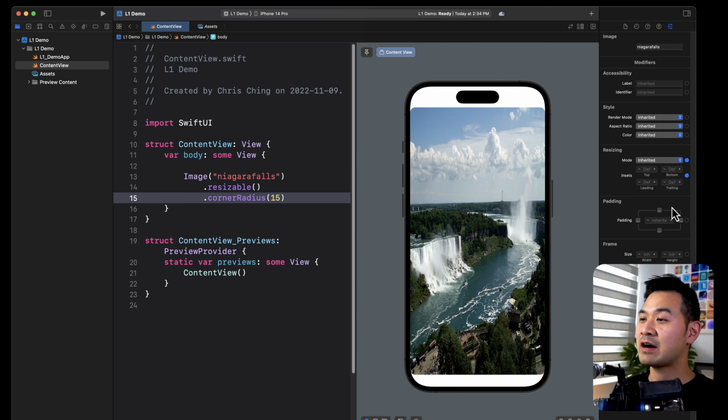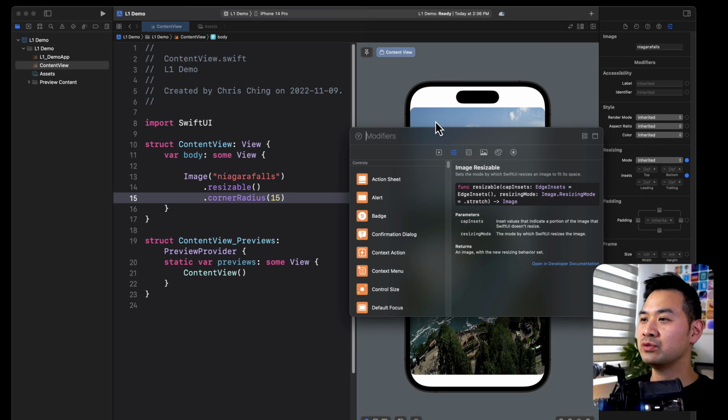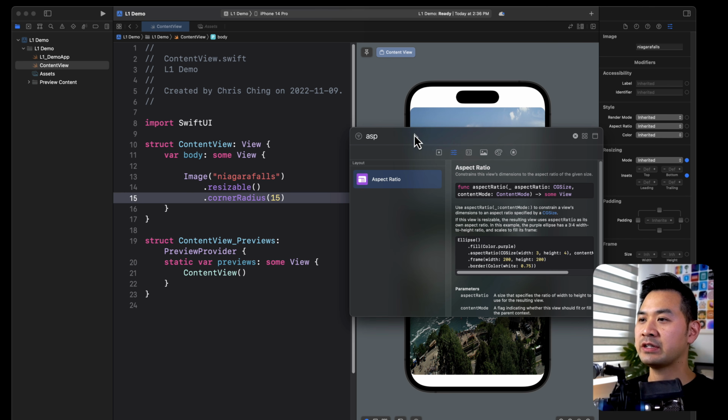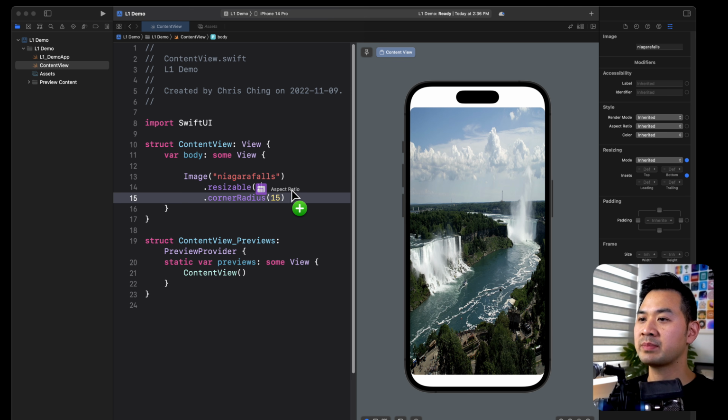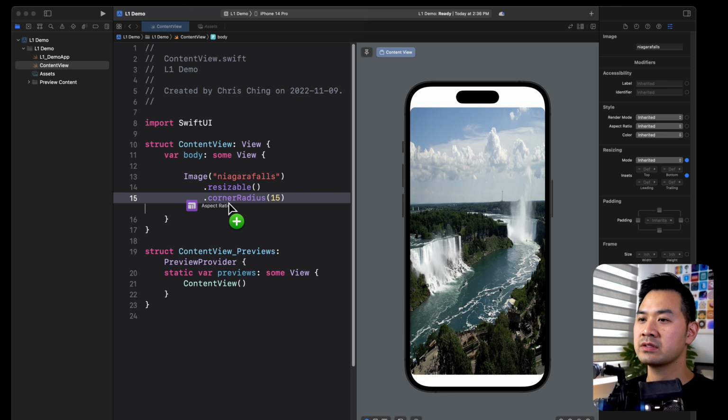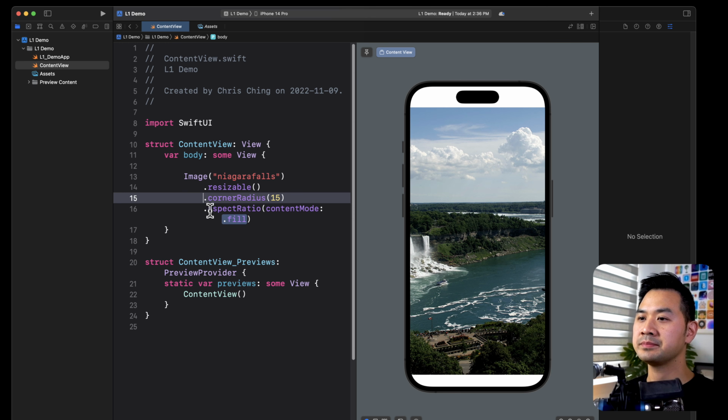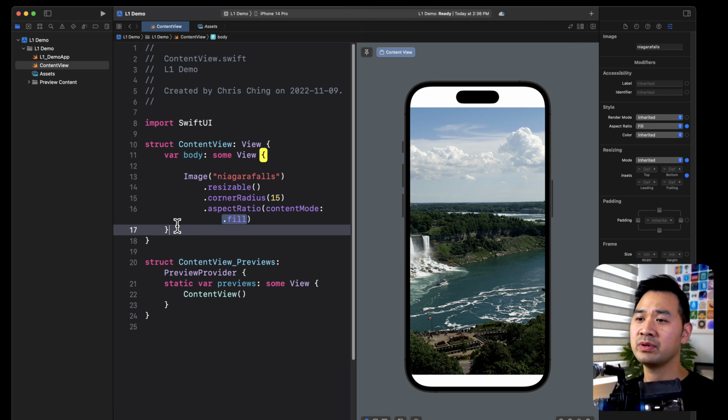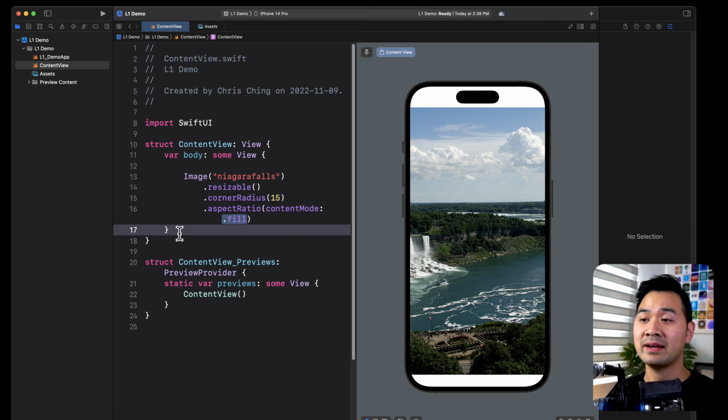Okay, so I promised that we would unsquish this image, right? Let's go ahead and open up the library and we are going to search for aspect ratio. And we're going to drag and drop this one right under corner radius. So again, make sure you put it right there. And if you accidentally put it right here, for example, you can go ahead and delete it and try it again.